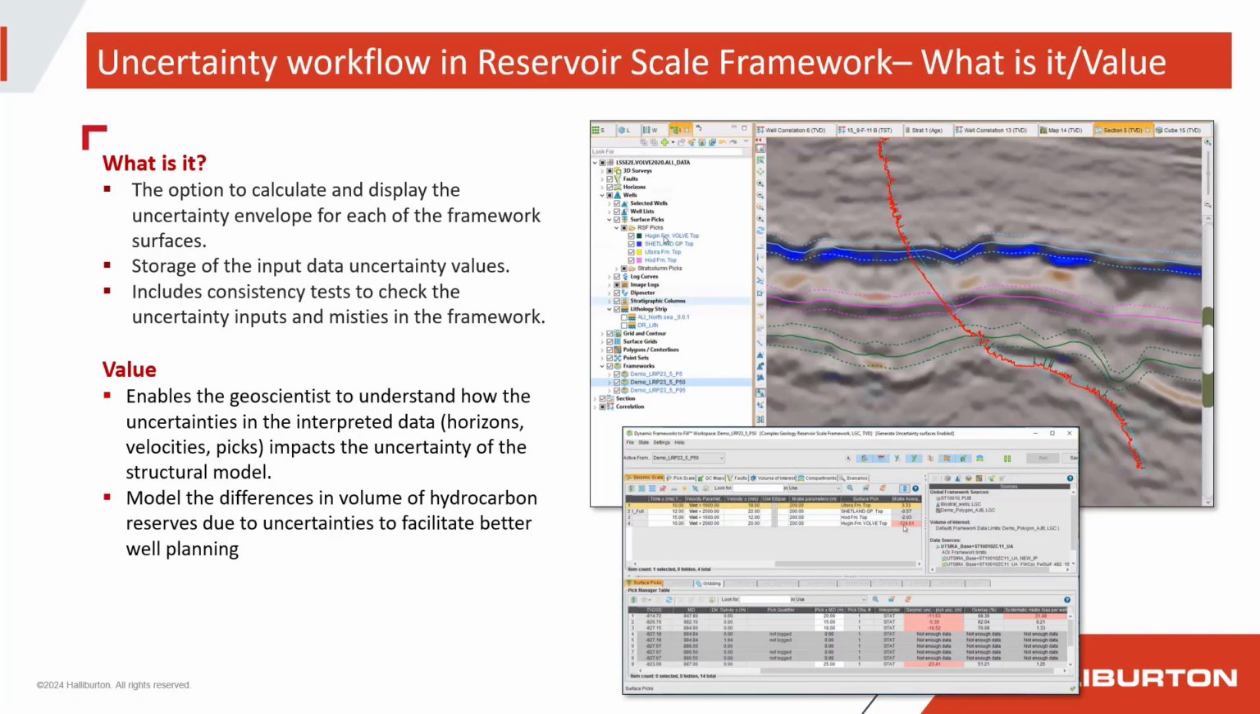As well as wellbore path uncertainty, we have also built in functionality to be able to display and use structural framework uncertainty. We incorporate the wellbore path uncertainty with horizon, velocity, and pick uncertainty to create an uncertainty envelope in depth. This functionality is available in the frameworks as an additional option that allows the user to input uncertainty values and to calculate the uncertainty for each of the framework surfaces.